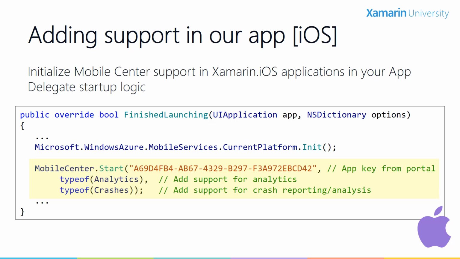As mentioned a moment ago, you can decide which services you want to use. For example, if we decided not to include crash support because we're relying on some other system for that, we just could omit this type of crashes from the call and not pass it in as a parameter.